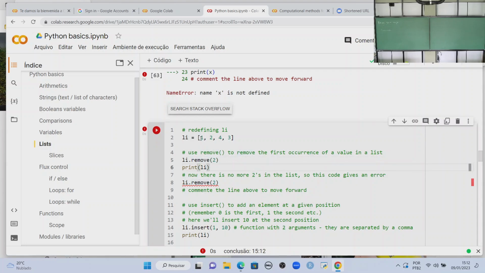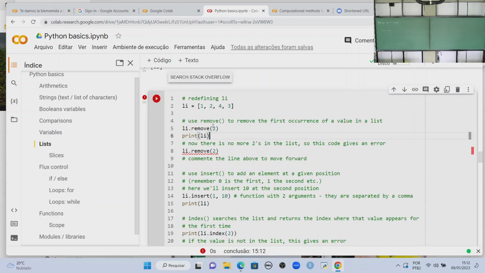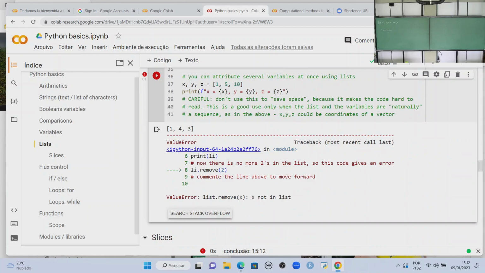So what happens? I remove a 2, and then you have 1, 4, 3. You see? 1, 4, 3. If I try to remove again, if I try to remove an element that is not in the list, then it gives me an error. It's a value error, because this element is not in the list. You see? So one nice thing about Python is that the errors are very readable. If you just read what is written here, it tells you x not in list. So this is more or less obvious what is going on.